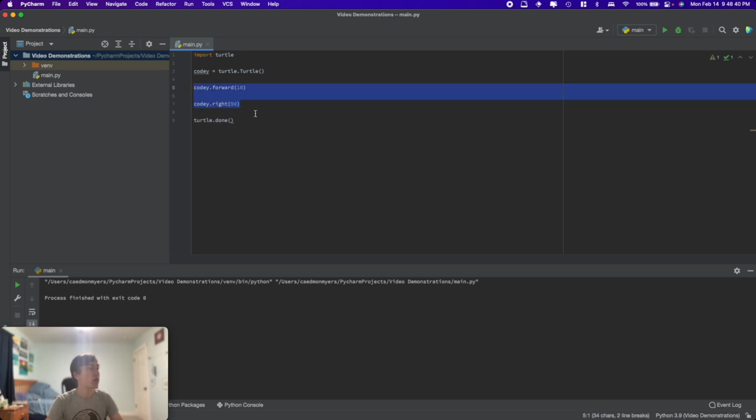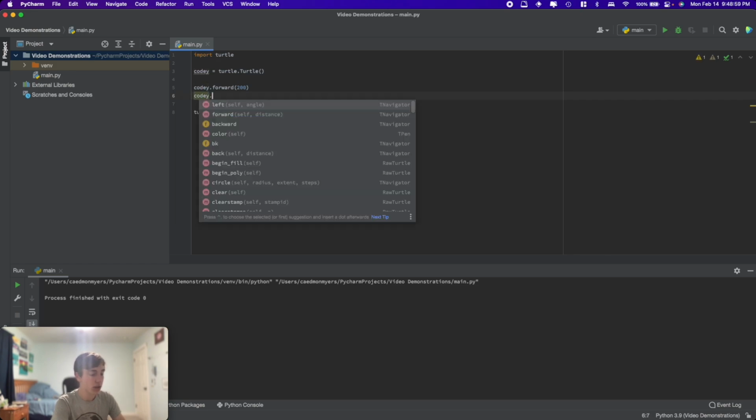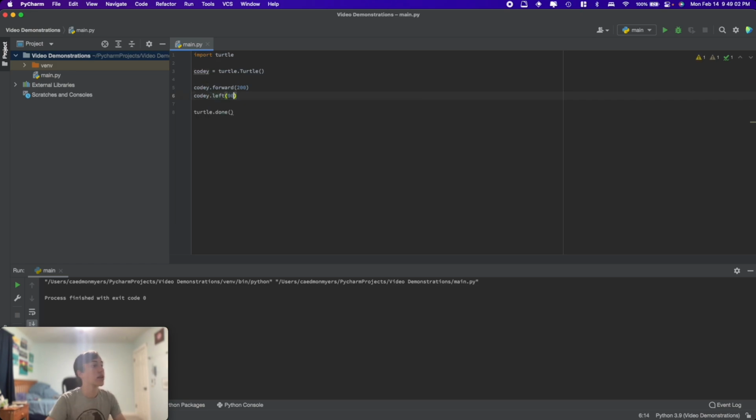So now we know how to move it forward and make it turn. So we're just going to do like a short little project, I guess. So Codey dot forward, let's set it to 200. Then we're going to do Codey dot left 90. We're going to try to draw a square. So if you want to try to figure that out now, you can, but just pause the video and then we can work through it together.